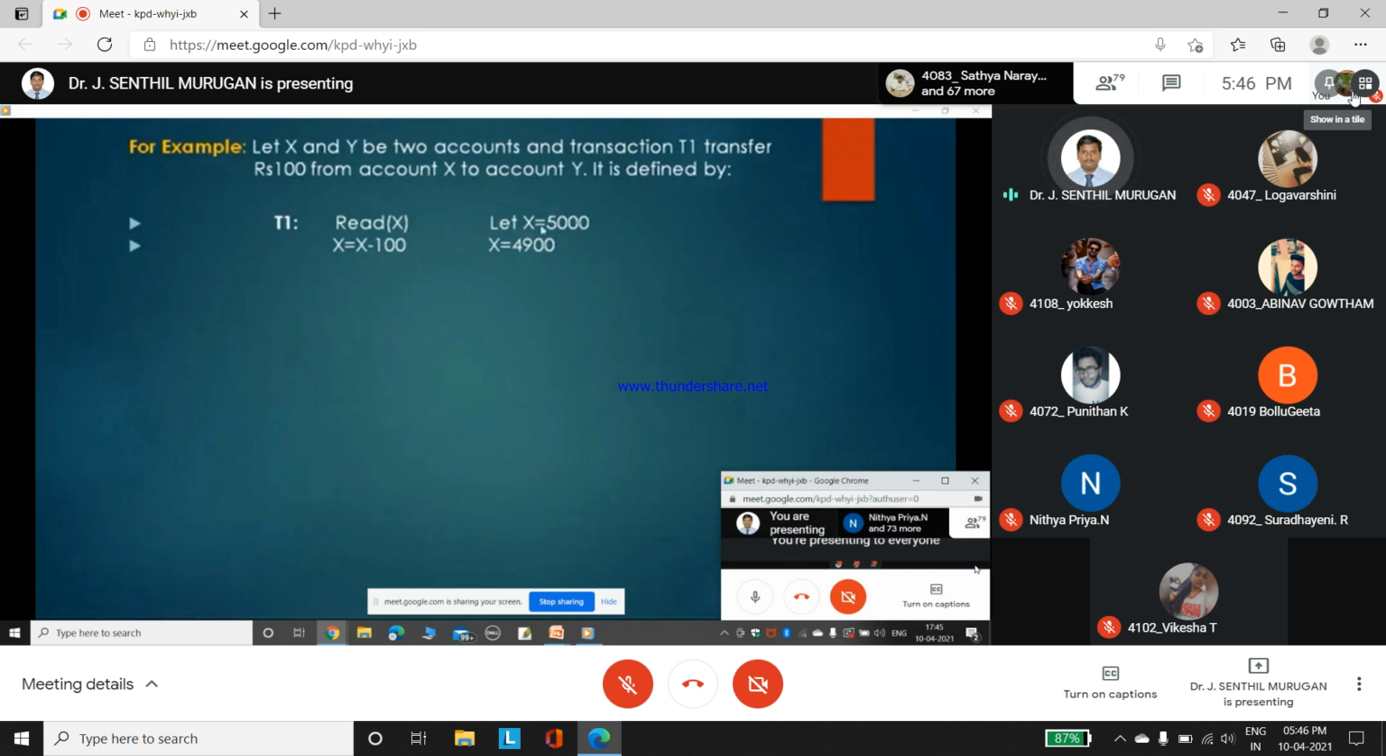So suppose that the value of X is initially 5,000. Now after deducting ₹100, it will give a value of 4,900. And then finally, once this operation has been performed, the value can be written back onto the database with the help of the write operation, that is write X. So the final value is 4,900 after deducting ₹100 from it. This is for account X.